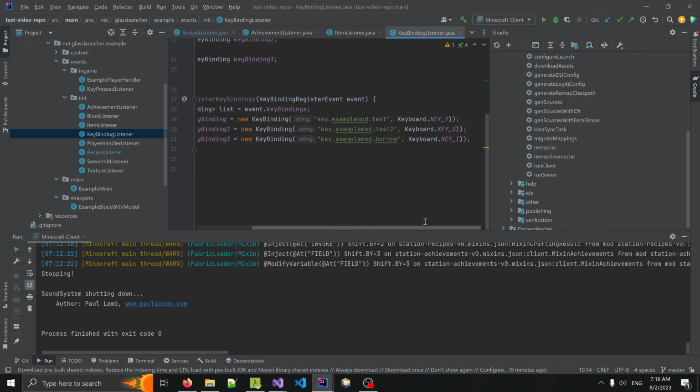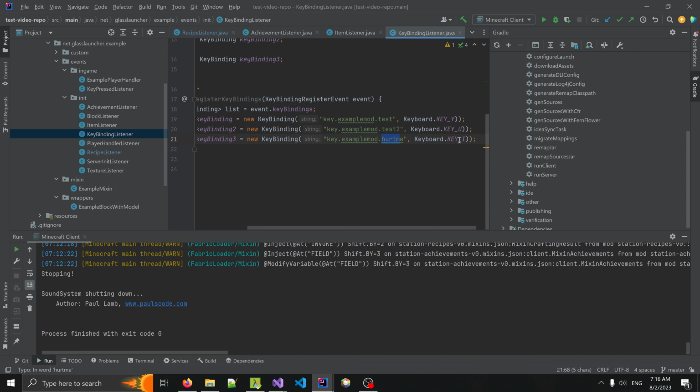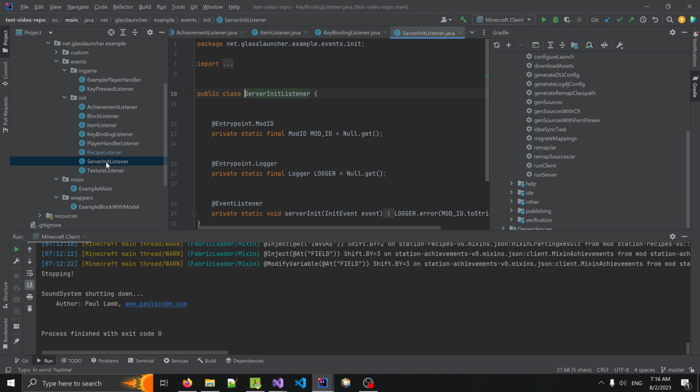Looks like they may have added some key bindings. I didn't get to test those out, but we could if we wanted to. Probably if you pressed I, you would die instantaneously. If you pressed Y or U, you'd get some of the other test methods which are running inside of here.